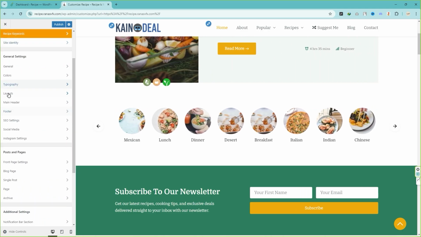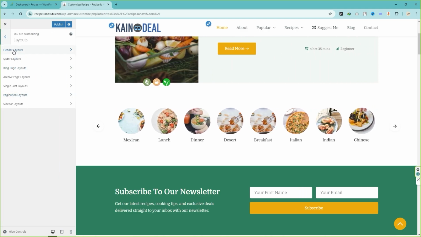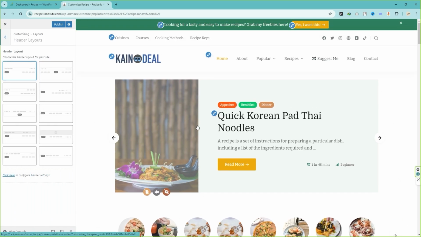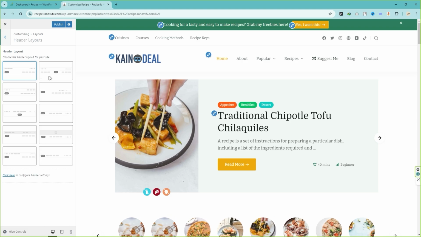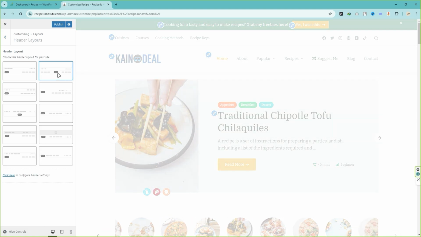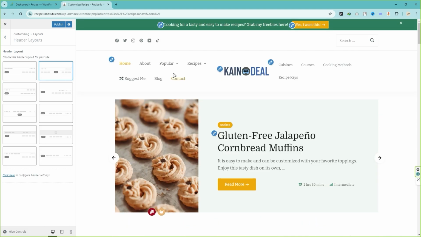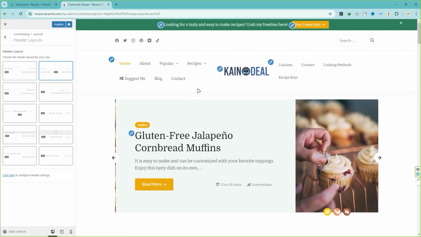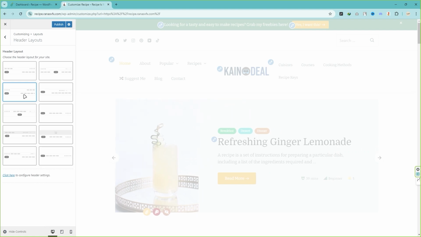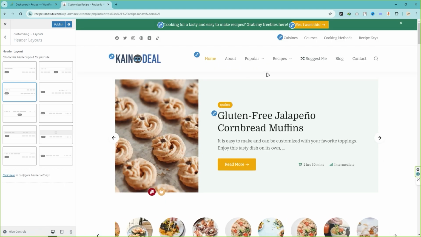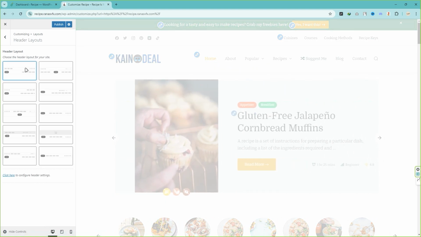Let's go back. We have the layouts and here you can see the header layout. If I keep scrolling up, you can see this is the layout that is selected. You can select this one and let's see how it looks like. Now you can see the layout has changed. Logo is now in the middle of the website. You can also see this layout as well. So as you can see, this is a different layout. So I'm going to keep it the first one.